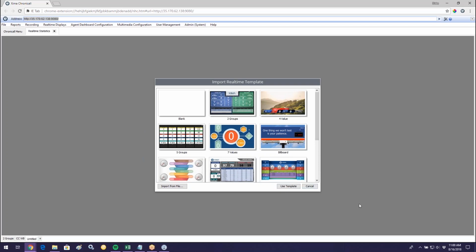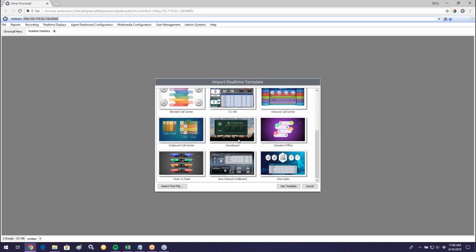Now, what this provides me is basically two kinds of options. Option number one is, you know what, I'm creative, I know exactly what I want to see, I want to create my own wallboard. That's what this blank option gives me. The other option I have is to use a pre-built template, right?